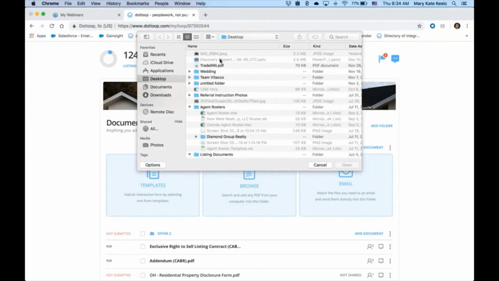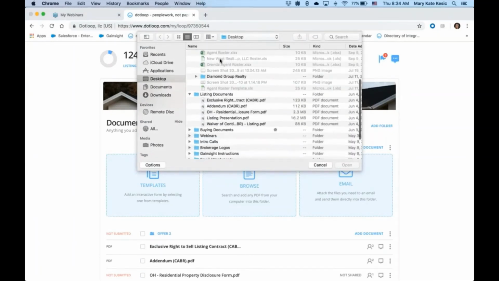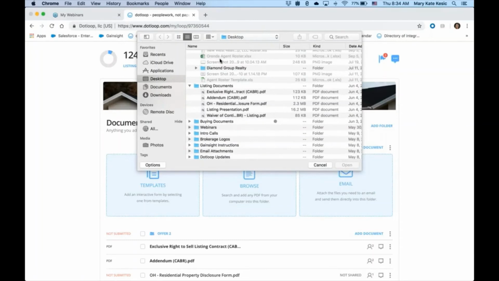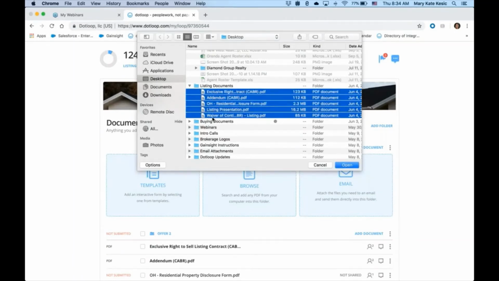So when I hit that blue browse box, I'm able to search everything that I've got on my desktop or just computer in general. Everything that we're bringing into Dotloop, again, just a reminder, does have to be in a PDF format. So when I found the documents that I'd like to upload, I'm just going to select all of the ones that I need at once and then hit open.